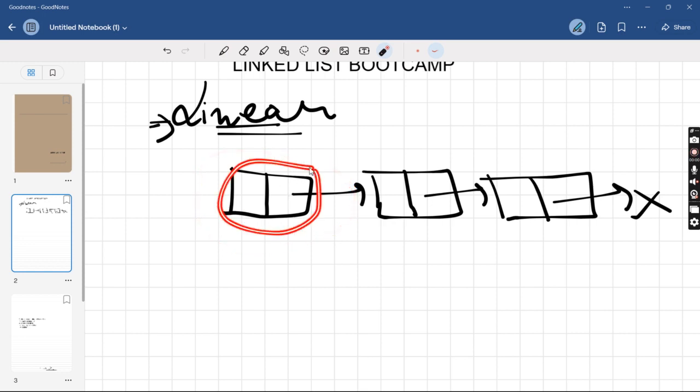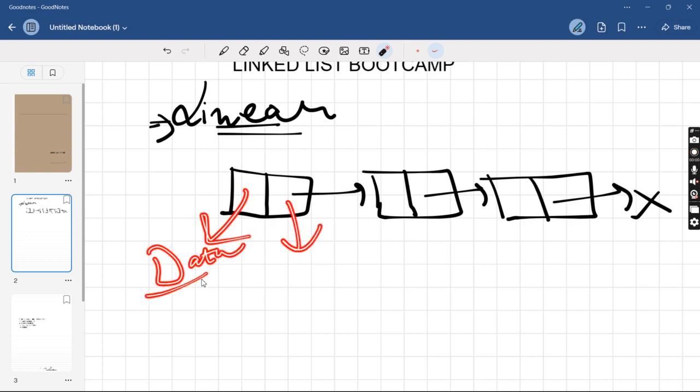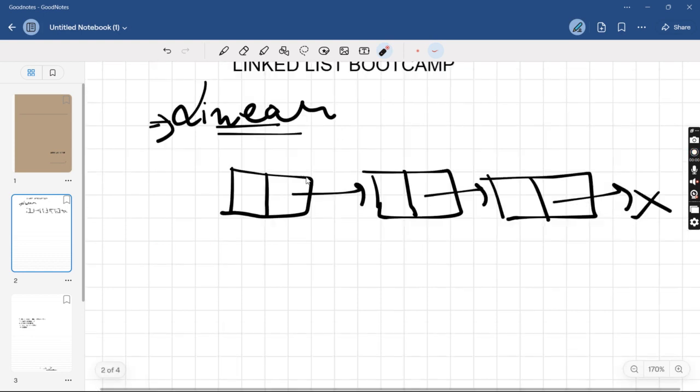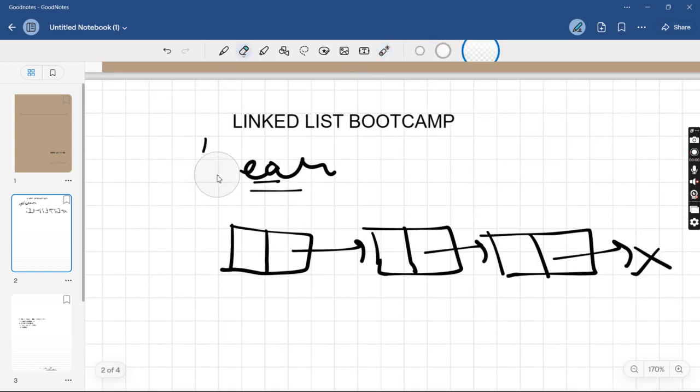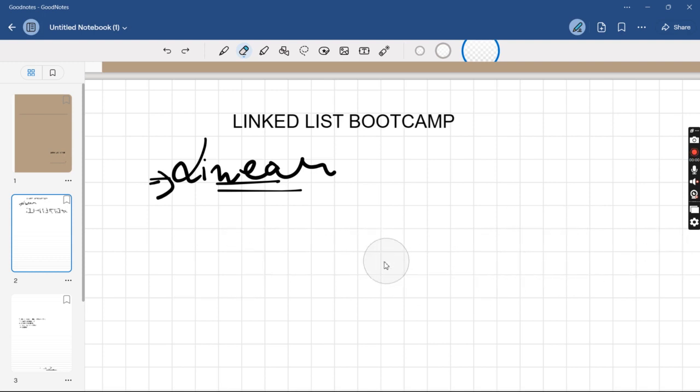A node is basically nothing but a rectangle, where this node has two fields. The first block contains the data, so keep this thing in mind. This might be of any data type, and the second one basically contains the pointer. So what is a pointer? Let me explain that first, then we will see further about linked list.